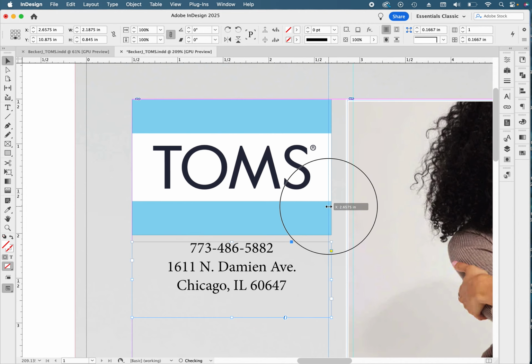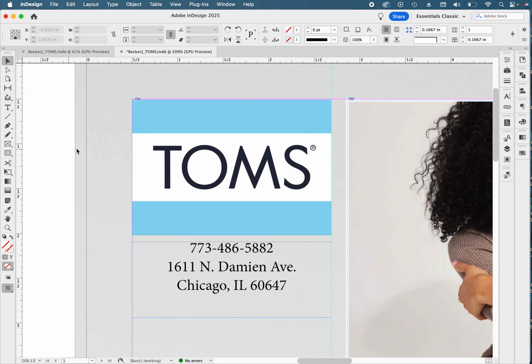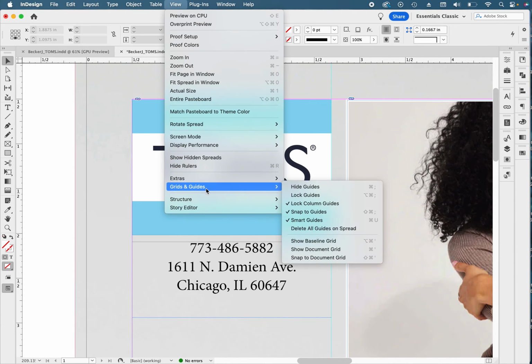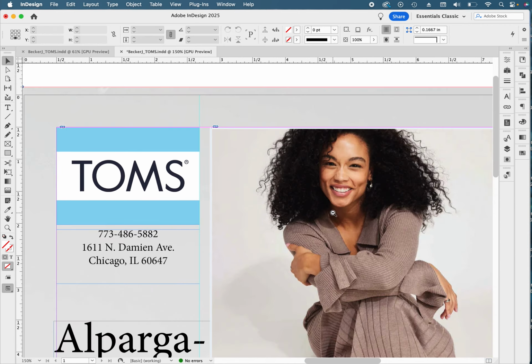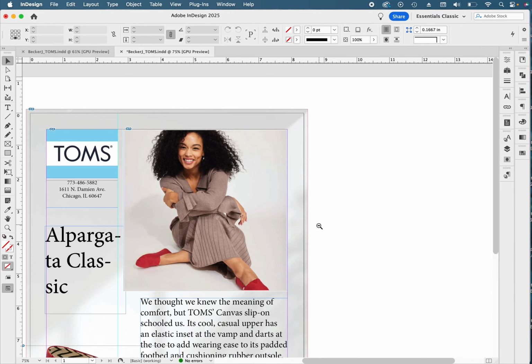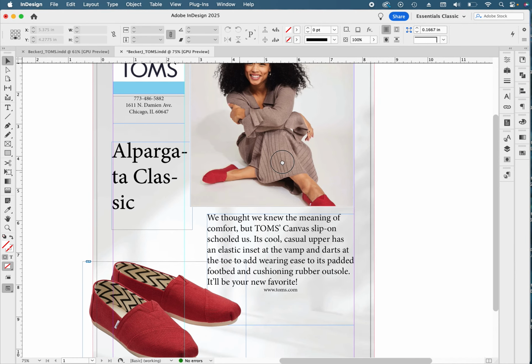Now I've got this guideline. I'll pull it back in, or I could get rid of it if I want to. But that was allowed to move because in the View menu, I do not have Lock Guides on. If I want the guide to be locked so I cannot move it again, I'll go ahead and lock it. Now I can't click on the guide and move it, staying right where it is. Okay, so a few more things to do to finish this out.